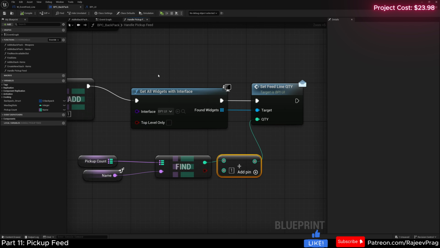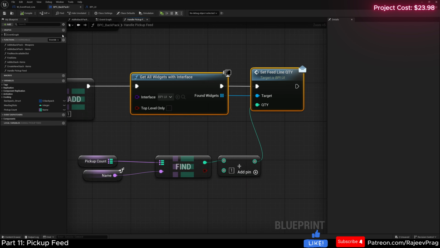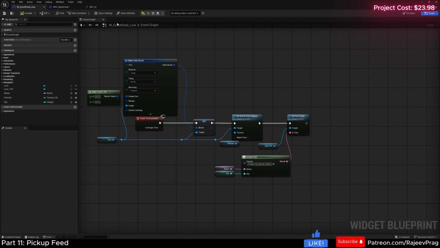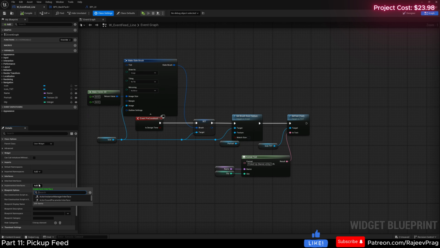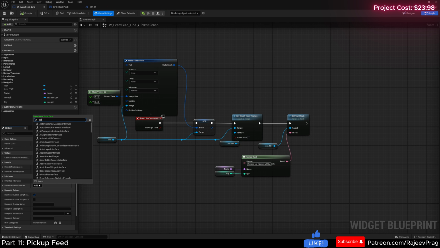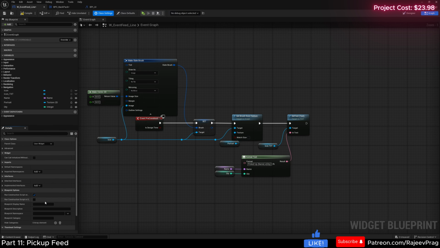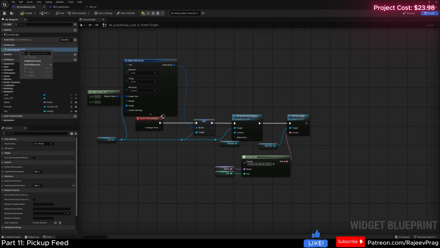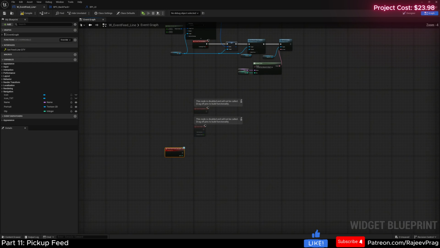Now we need to implement this interface in our widget. So let's go ahead and do that. In our event feed line, go to our class settings and implemented interfaces. We're going to go ahead and search for BPI UI, compile and save. And now in our interfaces, we have the Set Feed Line Quantity. We're going to go ahead and implement this event.